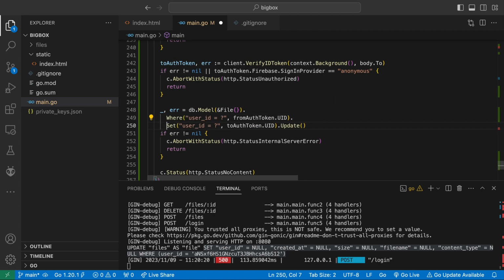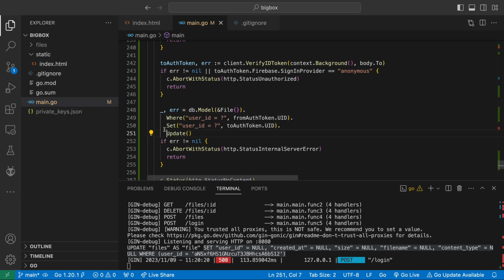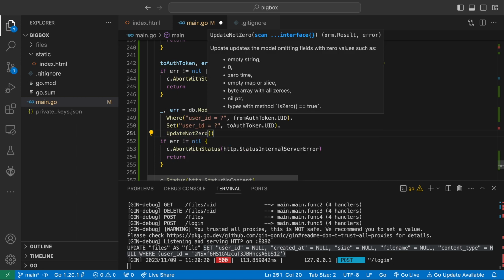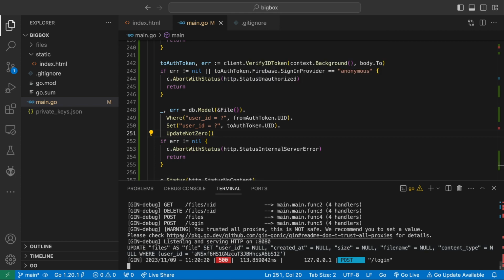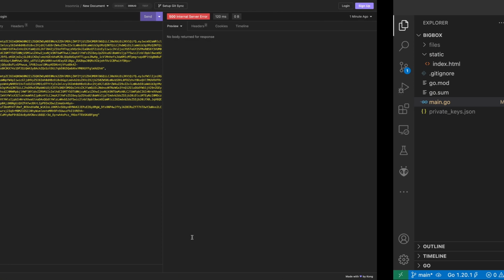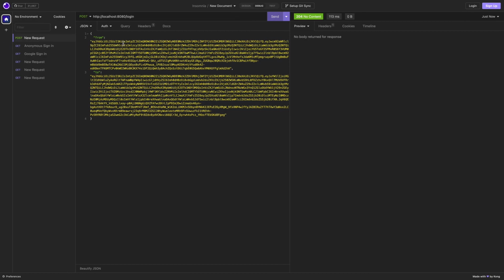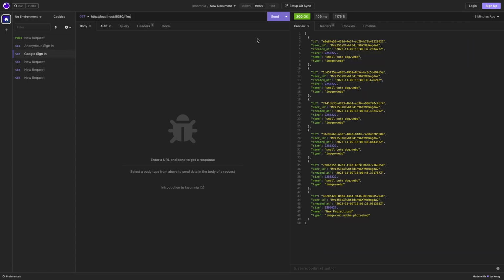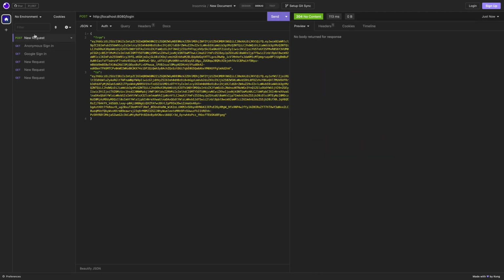I also change update to update not 0 so that we don't try to overwrite all the fields with 0 values from our file struct. Anyway, now that we've corrected it, let's run our code. Alright, 204 no content. Did it actually work though? Let's see. Okay, so our anonymous sign-in has no files, and our Google sign-in has one more file. Perfect, just what we wanted.